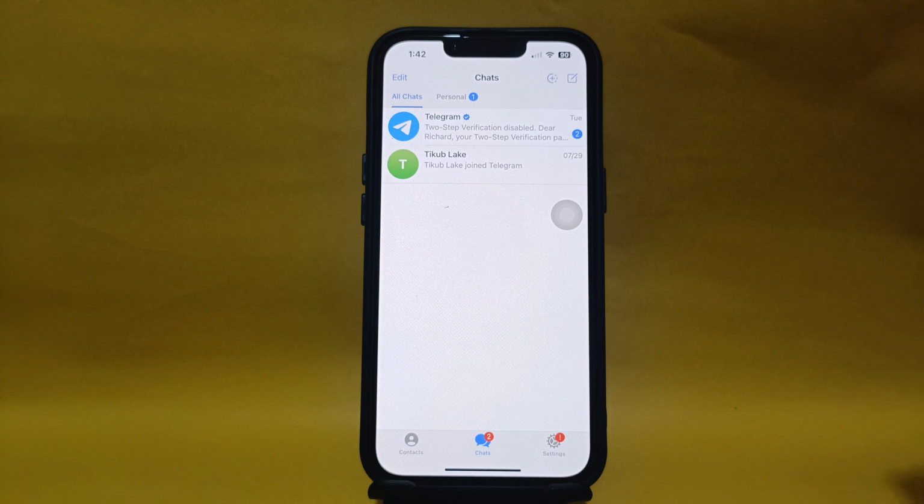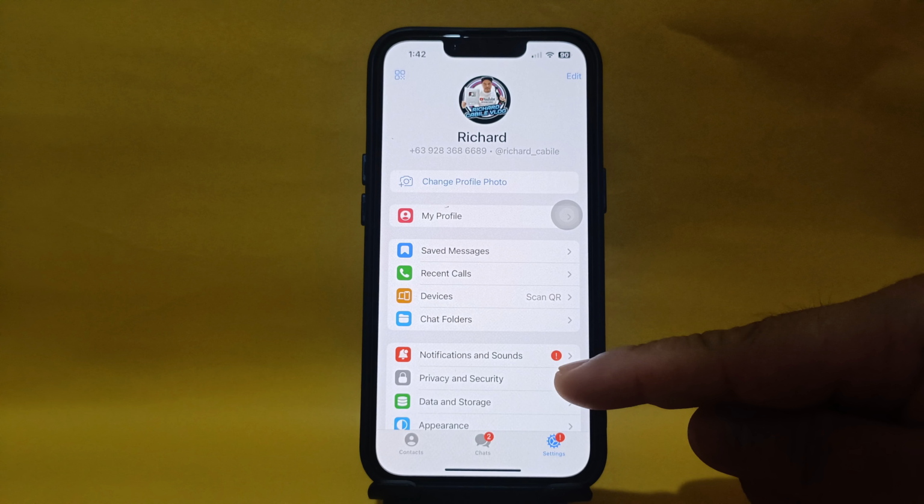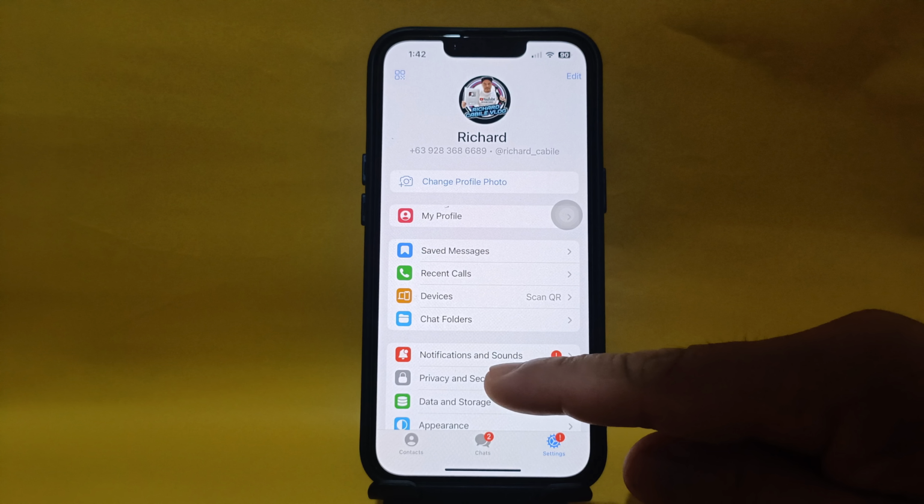Here in the Telegram homepage, go to Settings on the lower right side of your screen. Tap Settings. In Settings, go to Privacy and Security. Tap this. In the Privacy section, you can see here the Profile Photos. You can tap this and you can set who can see my profile photo.